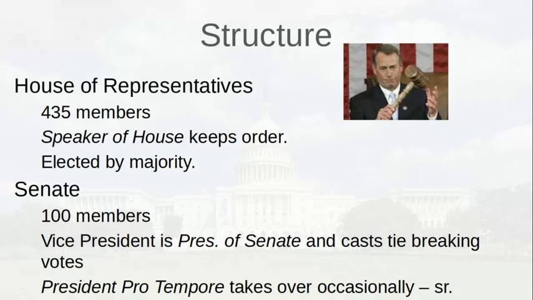And it's actually named in the Constitution. It says in Article 1, the House shall choose their own speaker. So that's something that has existed since the beginning. And the Senate, constitutionally, is led by the Vice President. So the Vice President is also the President of the Senate. So when the Vice President is in the Senate chambers, they are actually referred to as Mr. or Madam President.